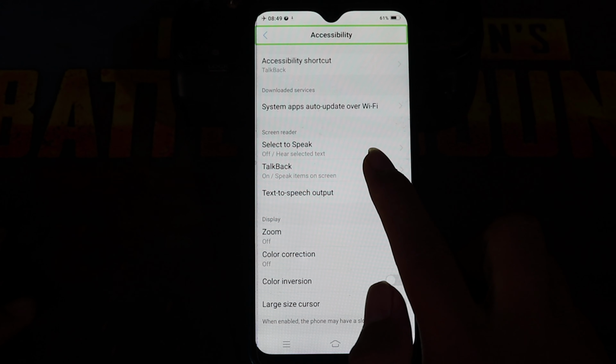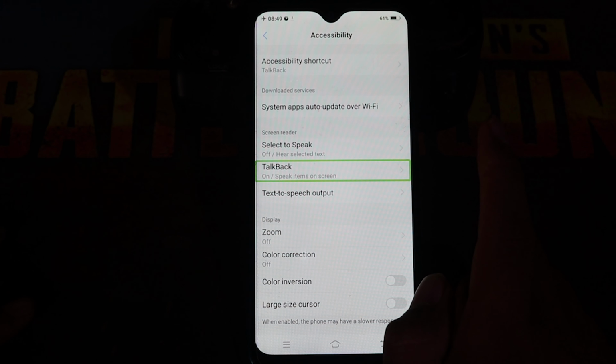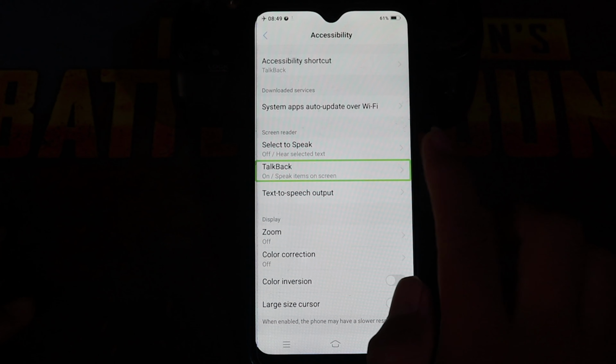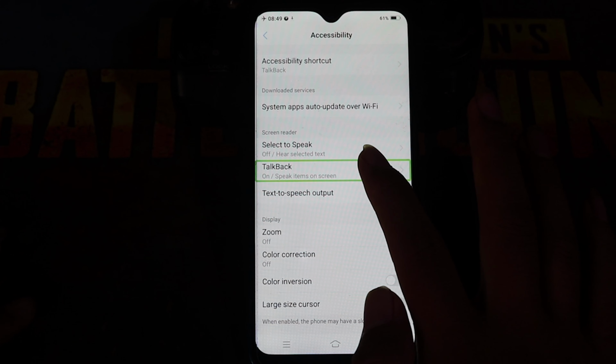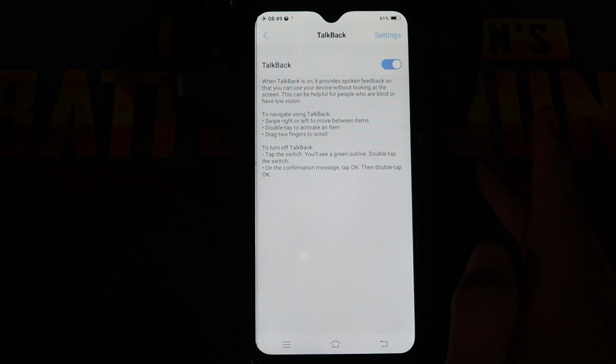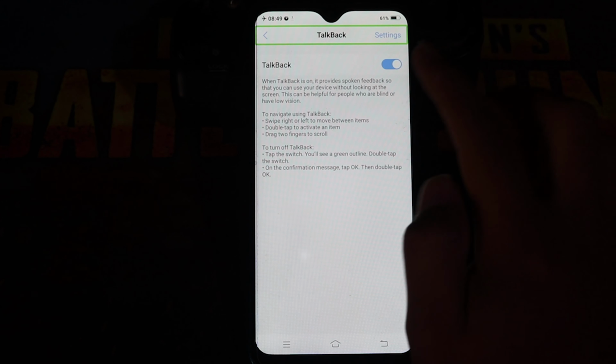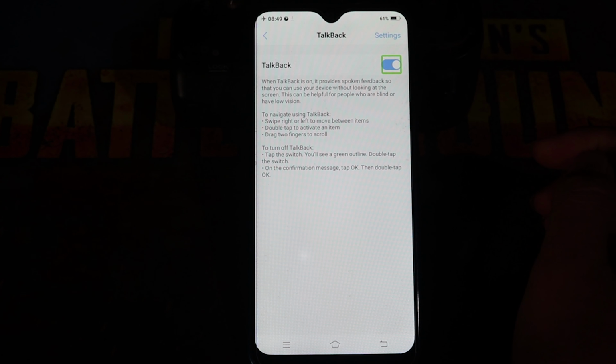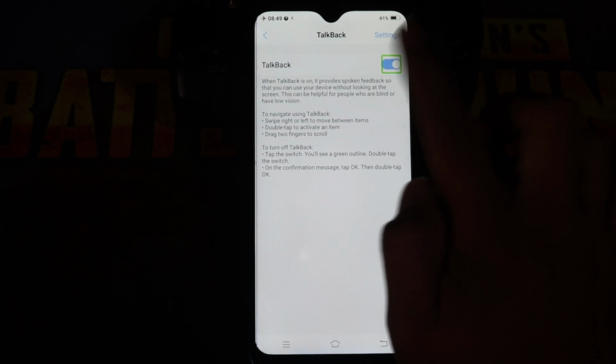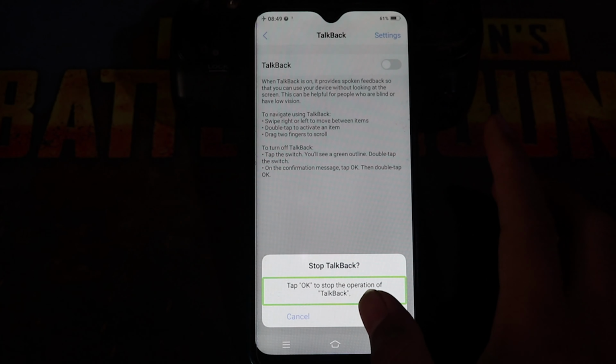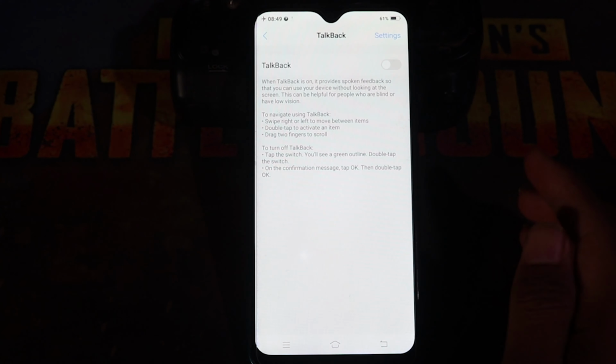Double tap to activate. TalkBack, on, speak items on screen, 9 of 28, in list, 28 items. Double tap to activate. TalkBack. TalkBack, out of unlabeled, 2 of 4, in list, 4. TalkBack, 2 of okay, but TalkBack off.